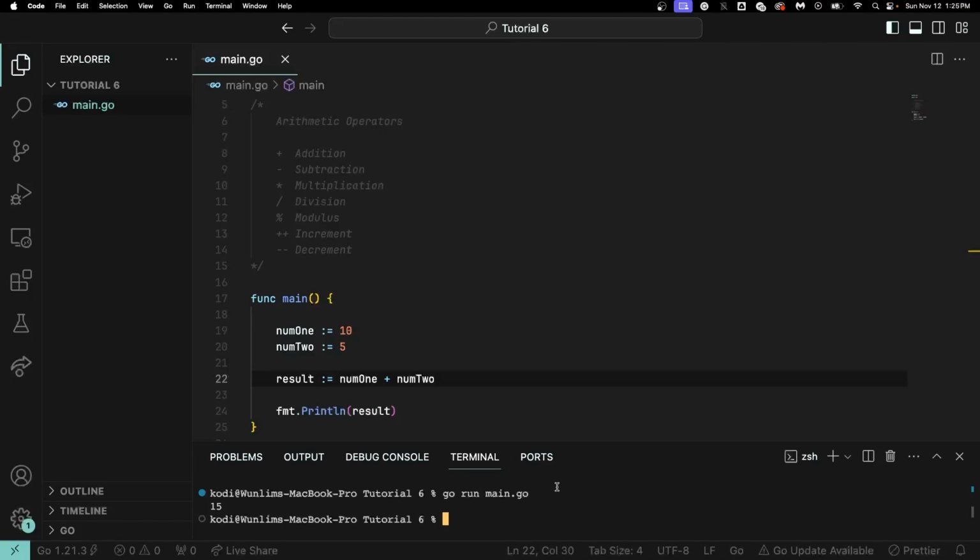We can also use arithmetic operators on values directly. So let's just go right here and type in plus 5. Now let's run the code again. And as you guys can see, 5 was also added, giving us 20.